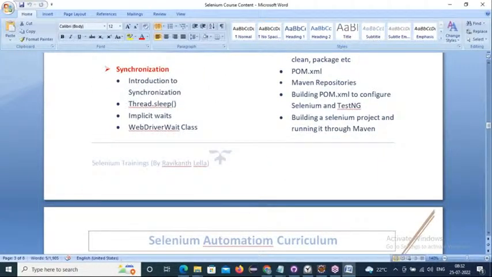Coming to synchronization, we know that our application's elements take more time to load on a page, whereas our automation scripts are very fast in execution, so there is a chance of synchronization issues between the script and the application. As automation engineers, we must play an active role in syncing between these two. For that we use synchronization methods like Thread.sleep, implicit wait, and explicit wait to sync the two.